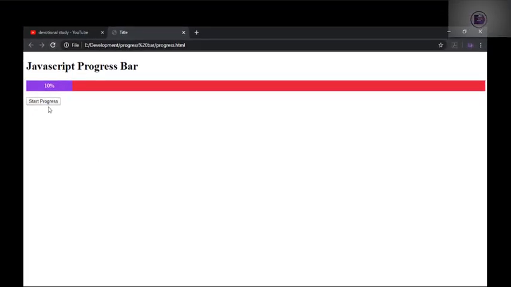I'll refresh the page, and as soon as I click on it, it shows the percentage as 100, but it didn't change the color, right? That is the main issue here. So let's change the background color and use a different color altogether, so it'll be clearer to us.